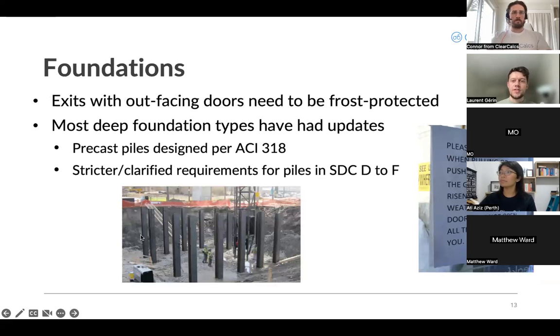Next up is foundation. An interesting one is that exits with out-facing doors need to be frost protected. This is a new one, and basically it's to make sure there's no frost heaving in front of the door that blocks the door when you push it open in an emergency or something. And I found this picture on the internet. I thought it was funny. That's exactly what they're trying to prevent with that clause.